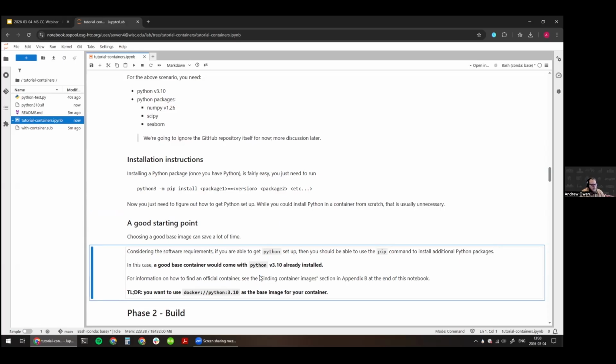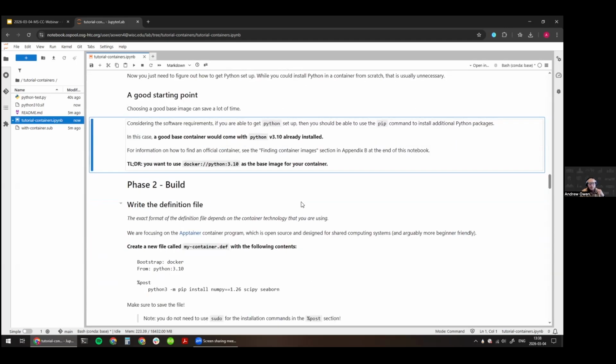There's a whole art and science that goes into it. It's just like finding any software on the internet. You've got to trust your sources and things like that. The TLDR here, the too long didn't read, is that we're going to use this Docker Python 3.10. This is an official public image that we're going to use as the base image, the starting point for this build. It's what we used earlier on, but we're going to just use it again here in this next step.